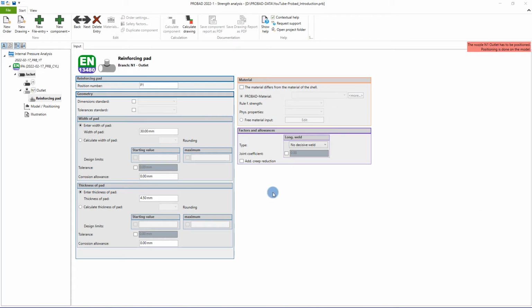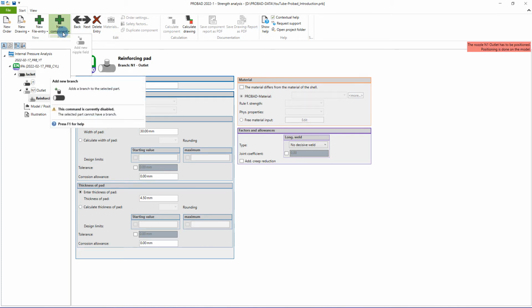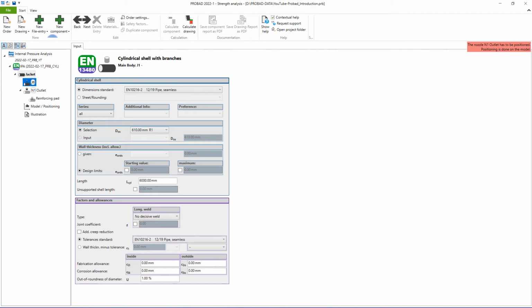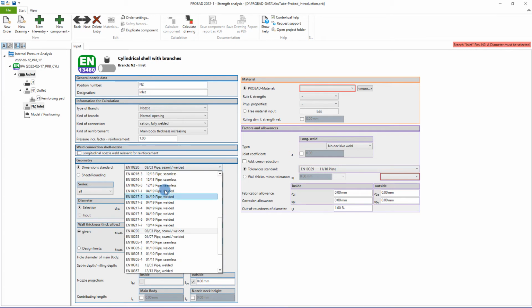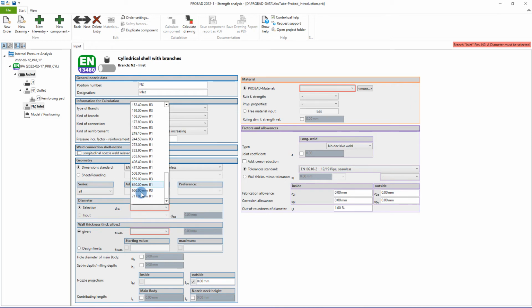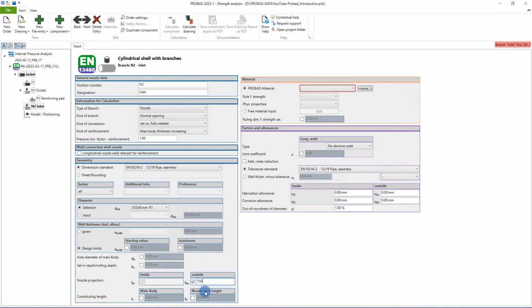A second nozzle N2 is to be created, but this does not seem to be possible without further ado. This is because the reinforcement pad is currently selected in the hierarchy. Only after an element is selected in the tree structure which allows the nozzle, the function is active again. The definition of the dimension parameters is very similar to the first nozzle. In this case, however, the thickness is to be dimensioned and not defined.